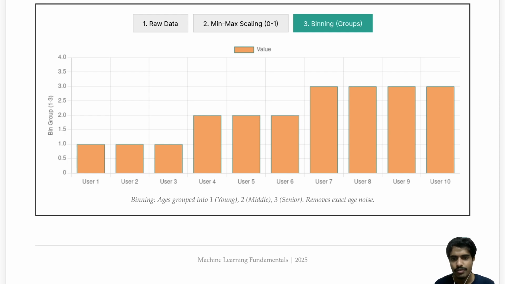So in conclusion, we can use one-hot encoding for colors, label encoding for sizes, scaling for neural networks, and binning to simplify noisy data.